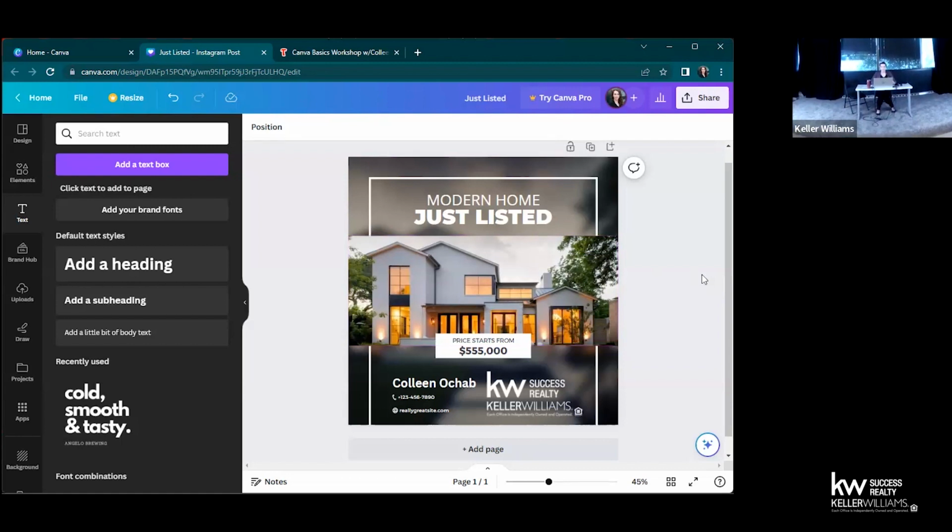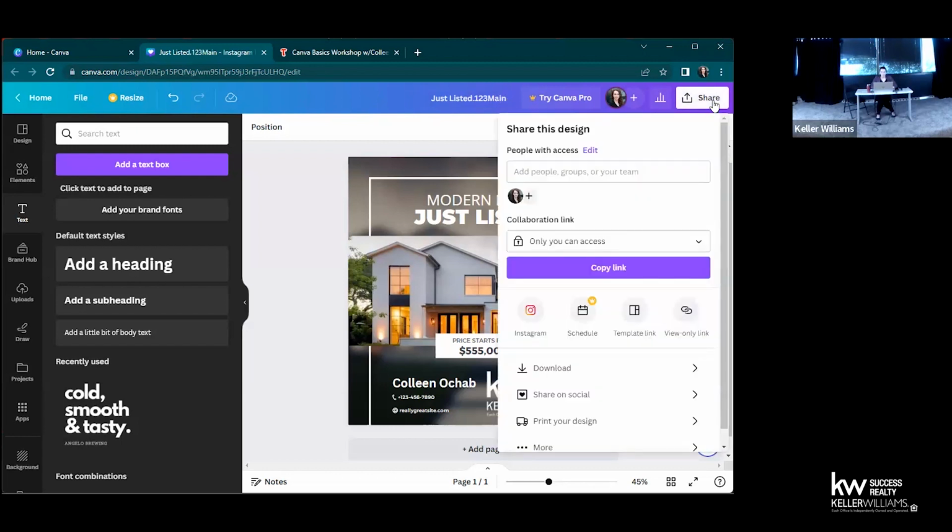So when you're happy with the design, you're going to name it. Whatever text you typed first, it will name your design automatically. So mine, the first thing I typed on this was just listed, so right now it's naming this just listed. But if I was you, I would probably name it just listed and then 123 Main, whatever address this is for, right? So first you're gonna name it, and then you're gonna click this share in the upper right.